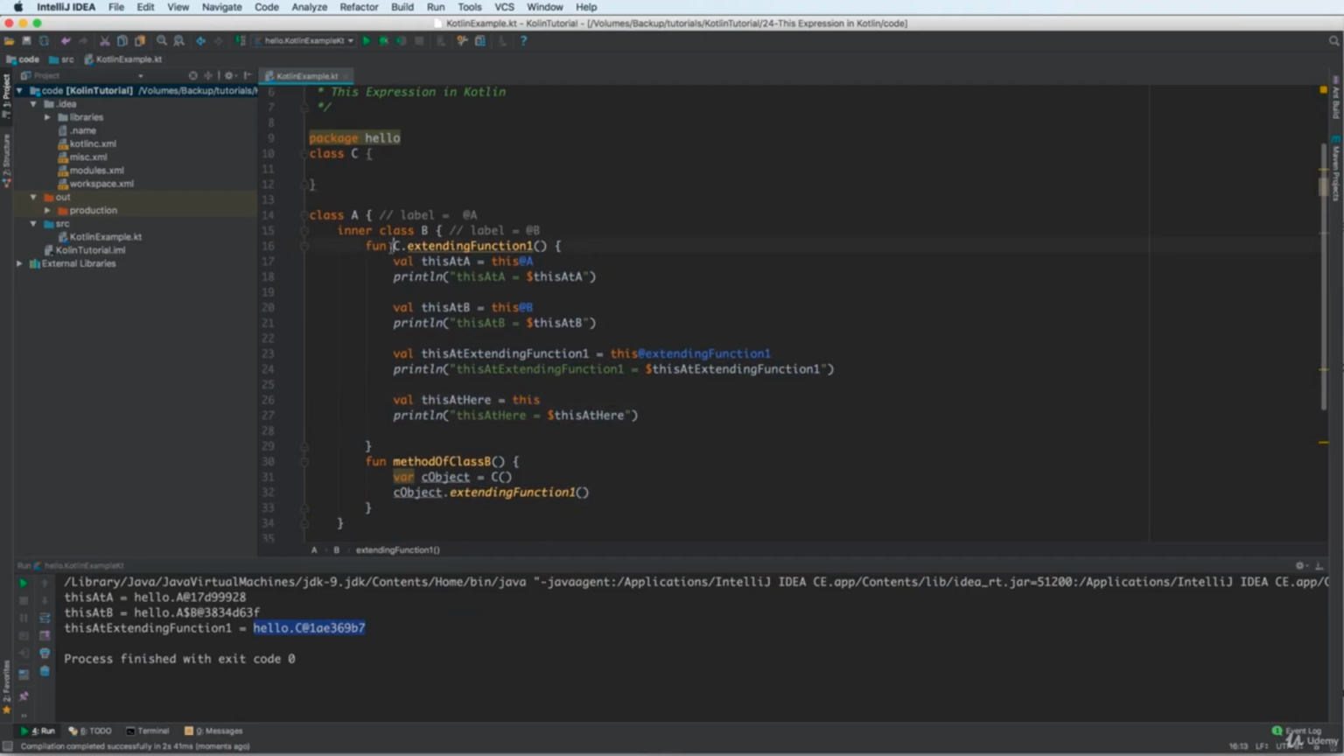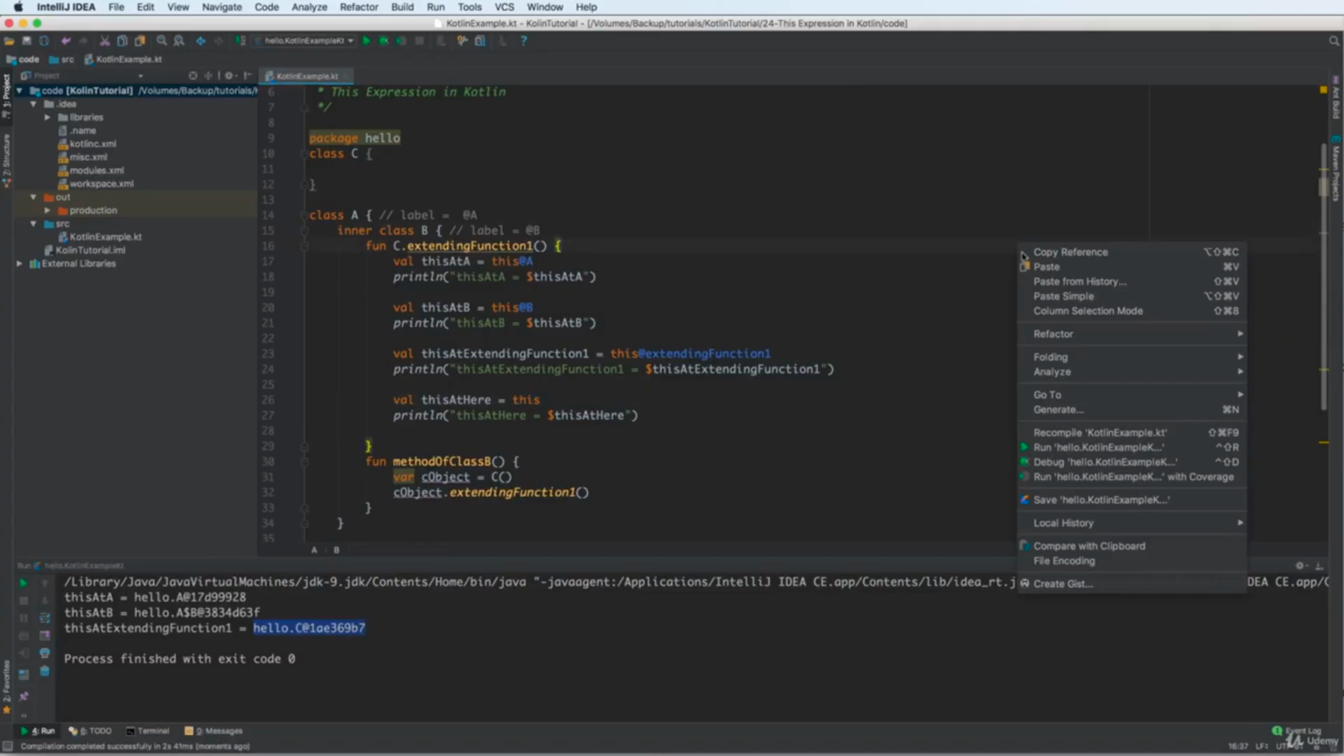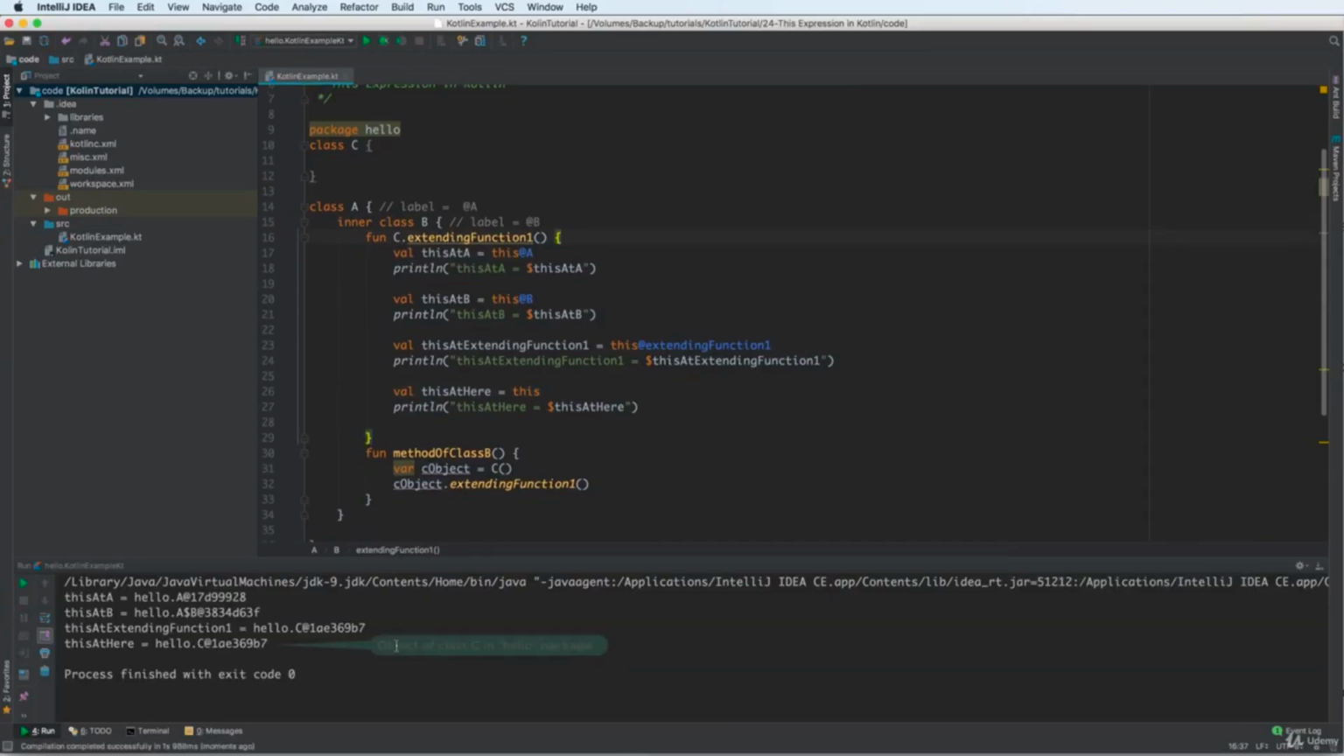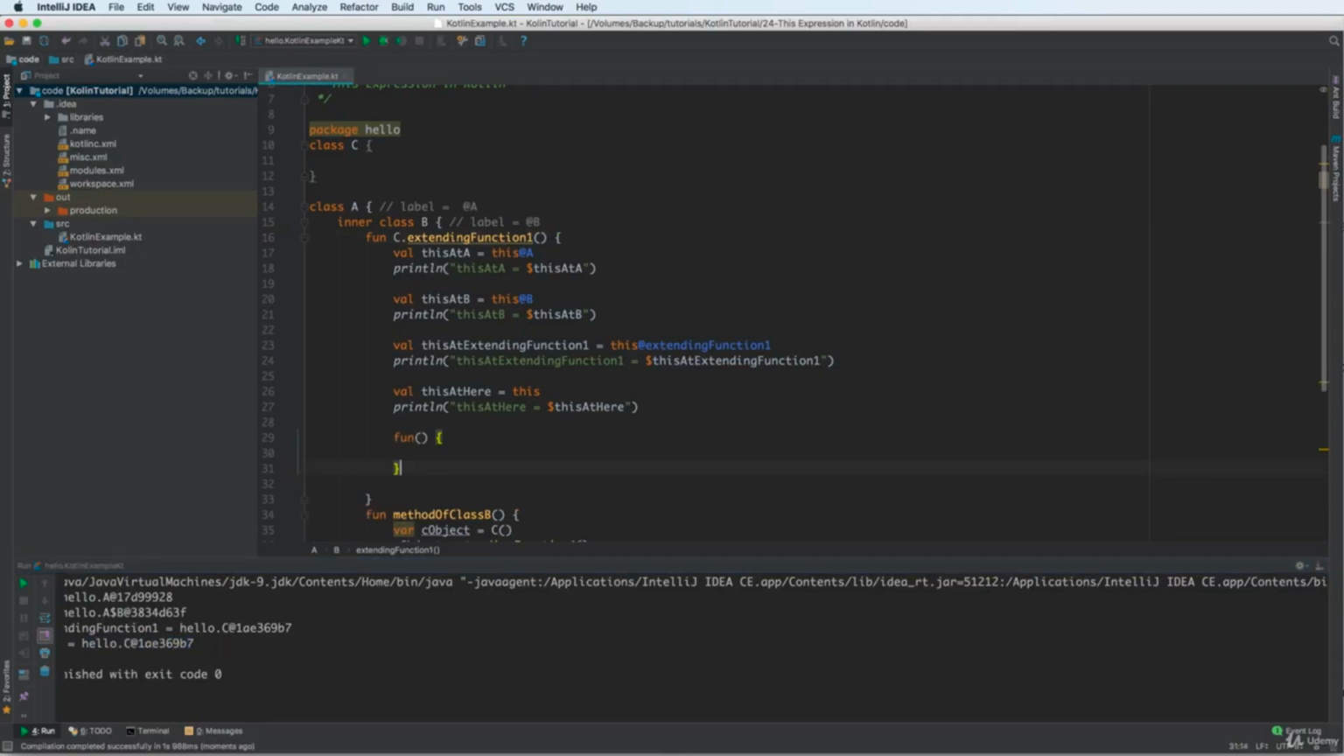And what about this? This will point to the nearest position, and in this case this is inside the C, or the C object. So it is an object of class C in the hello package. This points to the nearest pointer in this class, or class C.